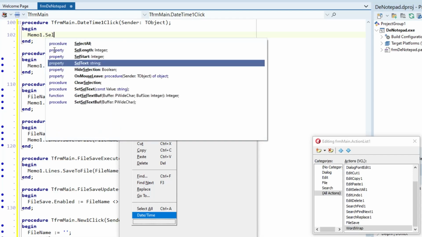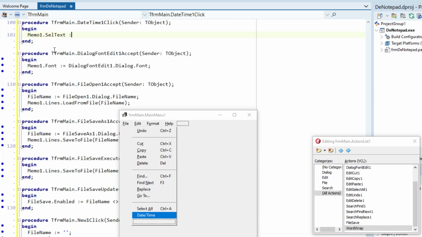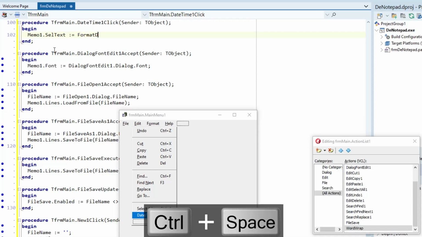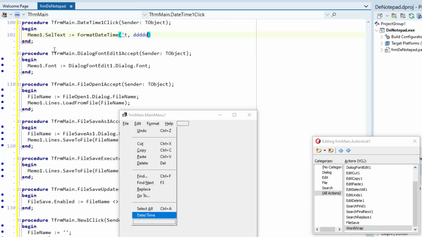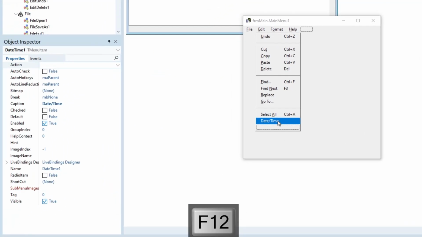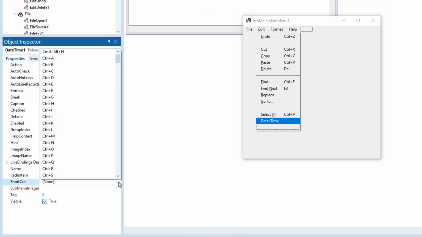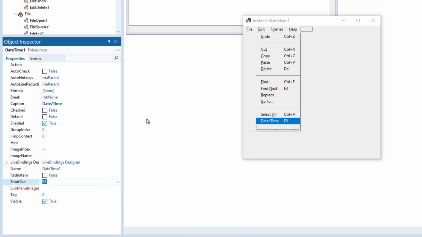All we need to do is replace the selected text with a string representation of the current time and date. We'll use some formatting options. The T represents the short time format, and the 5 Ds represents the short date format. If no text is selected, the time and date will be inserted at the cursor position. Otherwise, any text will be replaced. We also want to make the shortcut key to be F5, just like in Notepad.